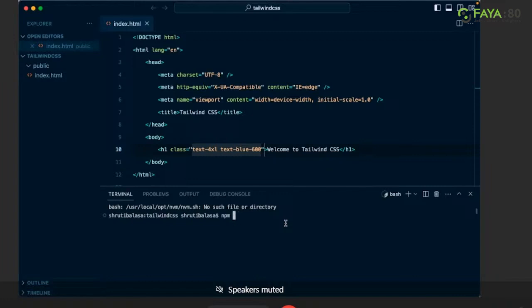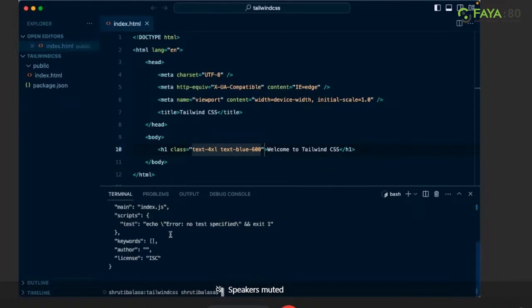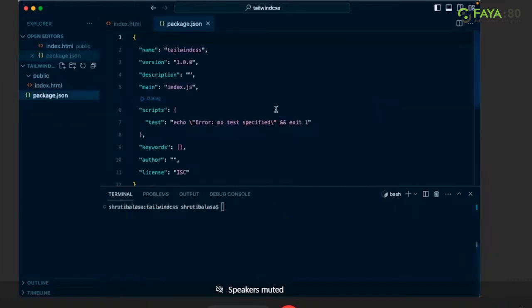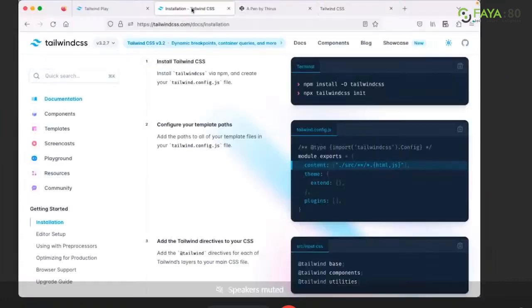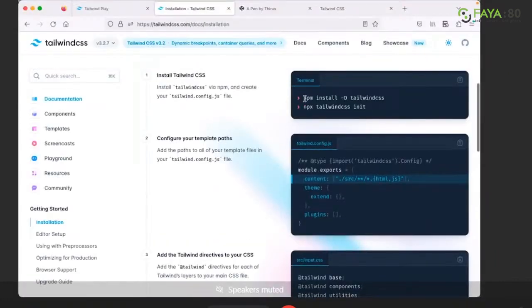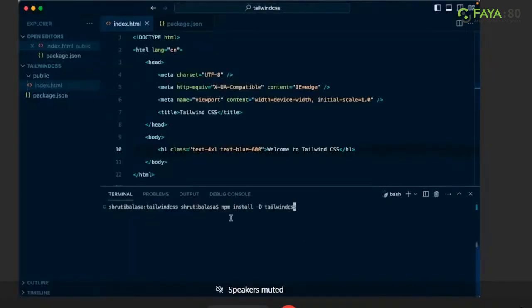So I will just npm init -y. So I'll initialize a new project with that. That will create a package.json file. This is just the default stuff. Now let me install Tailwind CSS looking at the docs. So first it says use the command npm install -D tailwindcss. Let me type it. And -D here means it's a dev dependency. That is, we use Tailwind CSS for only development.